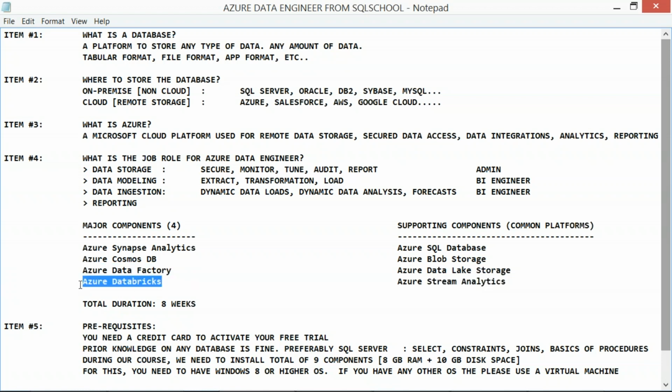And Databricks, which is similar to Data Factory, but easier and simplified, and more into data science components, Spark and Python with integration to SQL and other components we are going to learn in our course slowly, step by step. Yes, here it is.